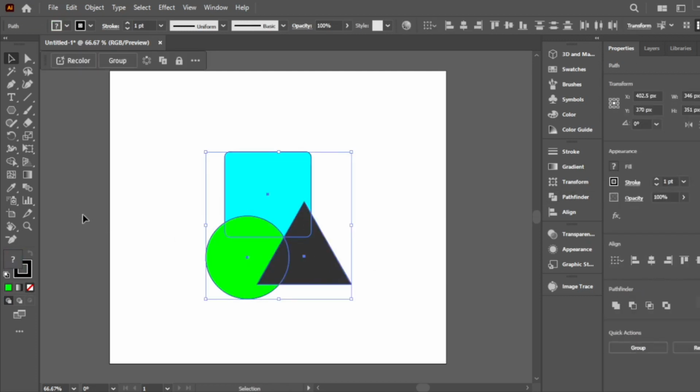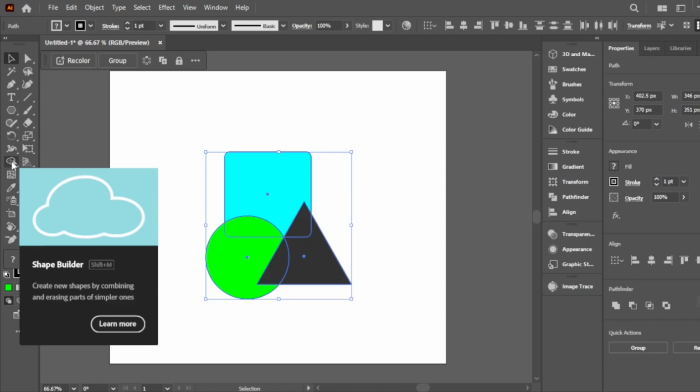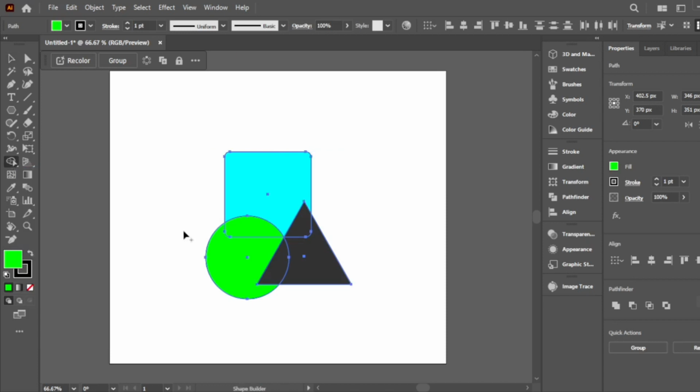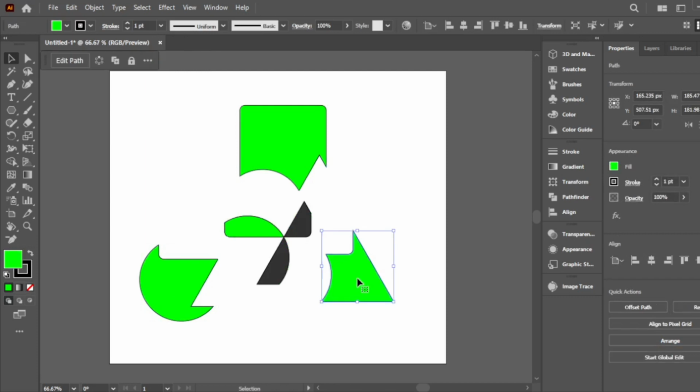So that's why I'm gonna introduce you to the magical Shape Builder tool. We can click and drag to connect any part we like to be connected, like this. Or we can press Alt and click on any part we don't like to be in our project. Or we can click on any object and do this. That's cool, right? That's it.